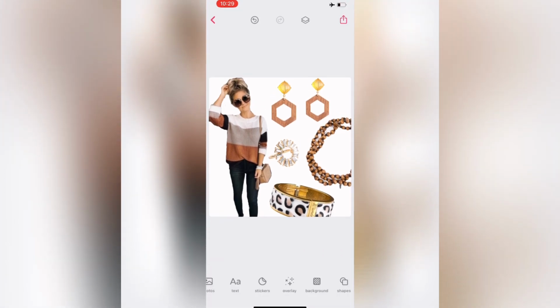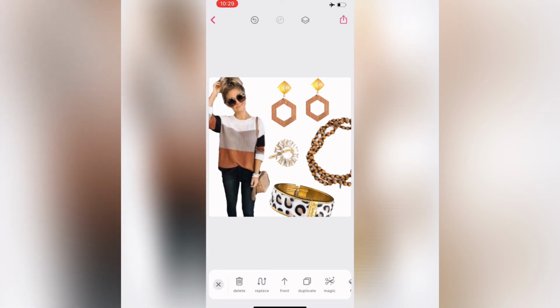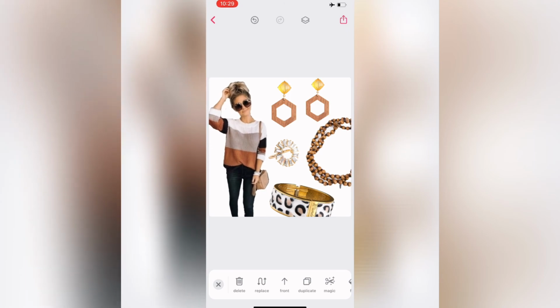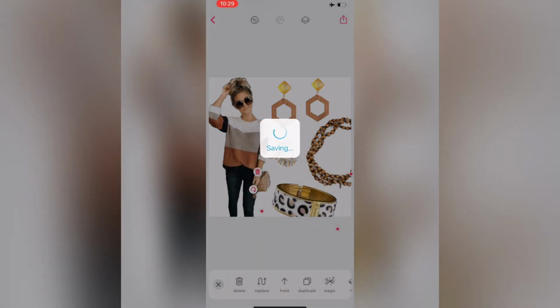And once I change the background, oftentimes I'll kind of move things around a little bit just to get it perfectly flowing the way that I like, and sometimes I'll have to erase things a little bit better. But all in all, this is what I do for outfit styling, and then we're done.